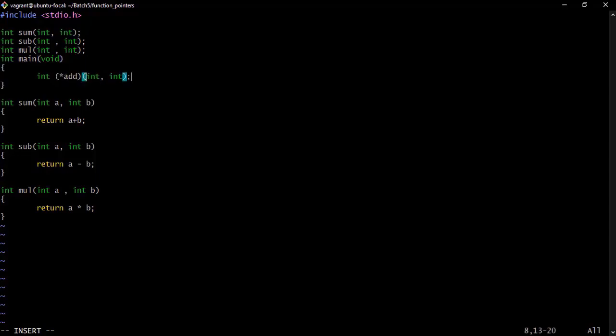This is where you initialize. Do you get it? This is where you initialize. So in this case, I can simply initialize this function pointer. Let's say I want the function pointer to point to sum. Do you get it? To point to sum. So I can simply say equals to sum here.